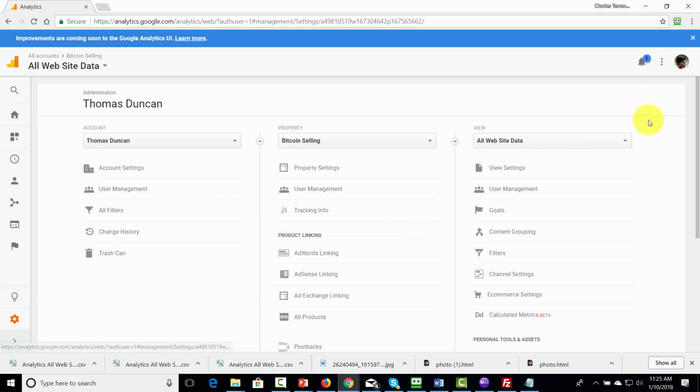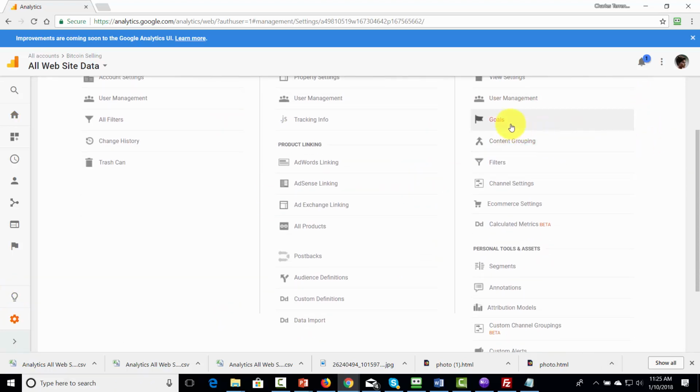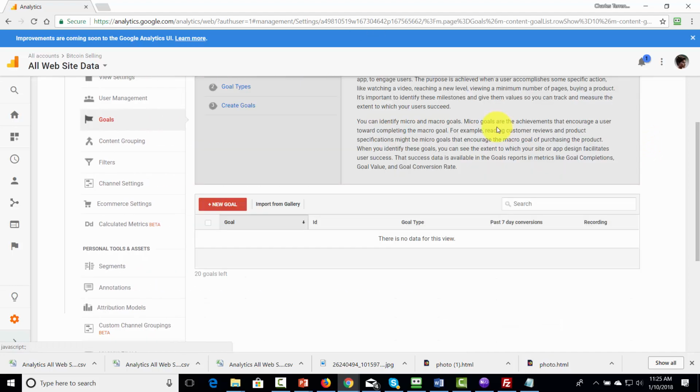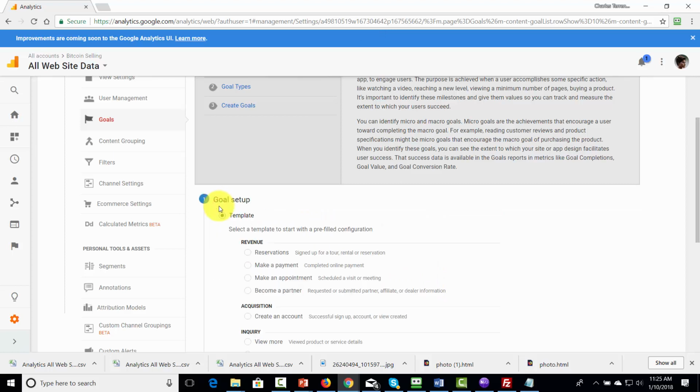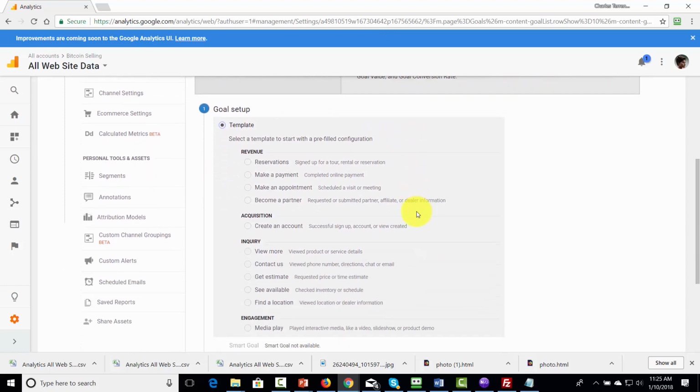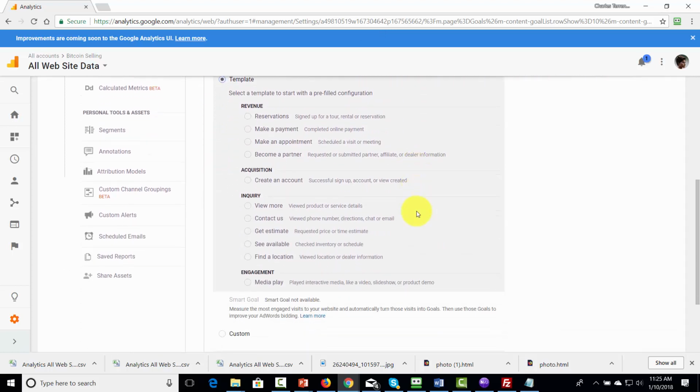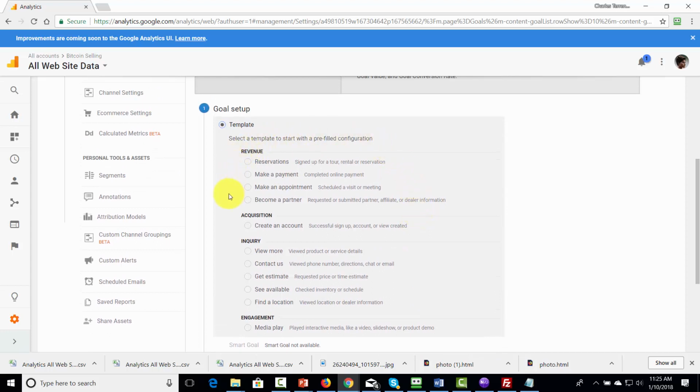And then you're going to come to the right side panel and you're going to click Goals. Now what you're going to do is you're going to start by clicking New Goal. And then initially, you're going to see a number of templates. So the setup will already be basically done for you for these kinds of goal setups.